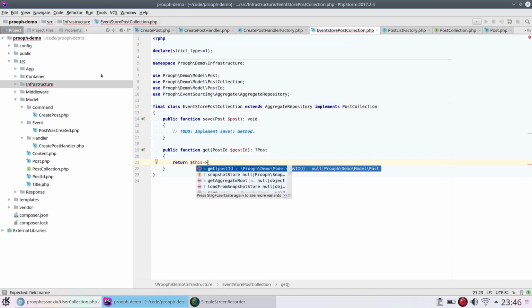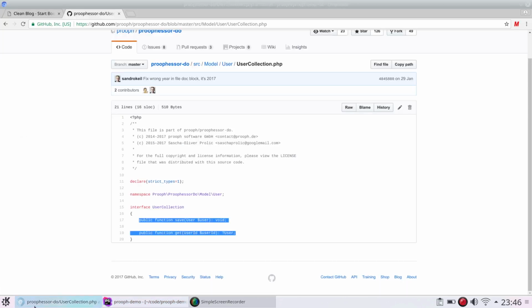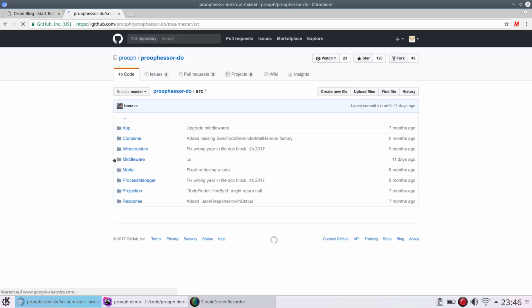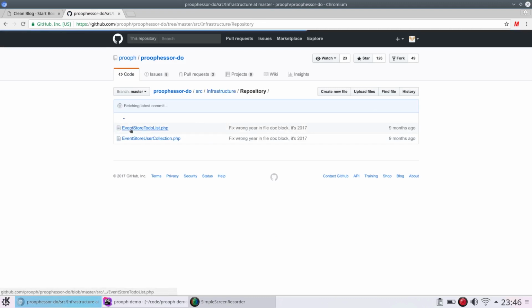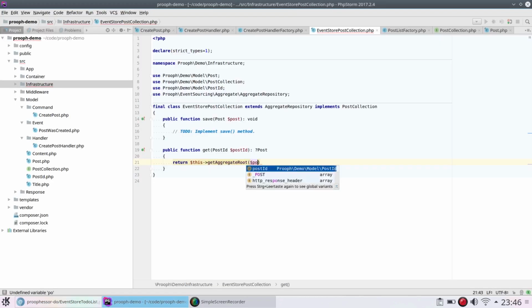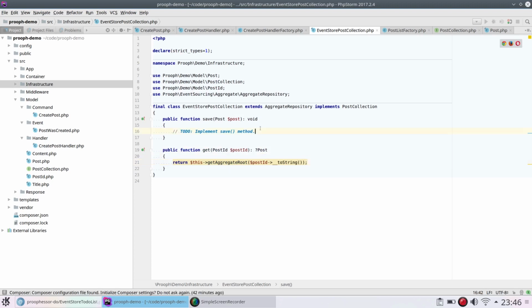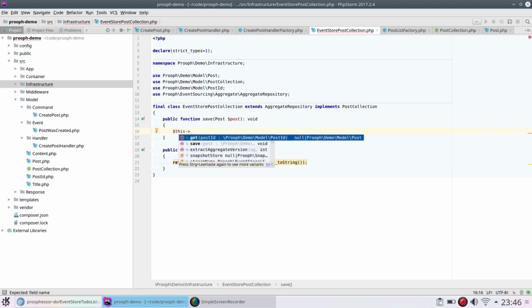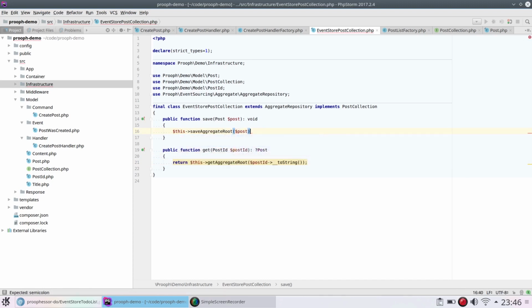Yeah. So, and we're gonna implement our interface. The get is this. Let's check here real quick before I make any dumb mistakes, and we're gonna lose time here. So get aggregate root, post ID to string, this expects string, am I right? Yeah. So, and the save method is this: save aggregate root post. That's it. Yeah. So we have our event store post collection, and next we're gonna have to wire all those things together.